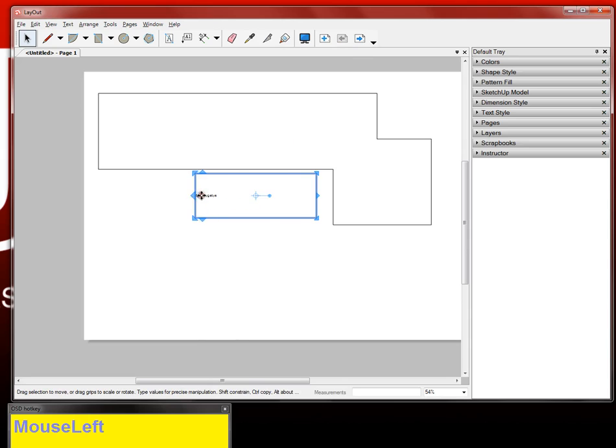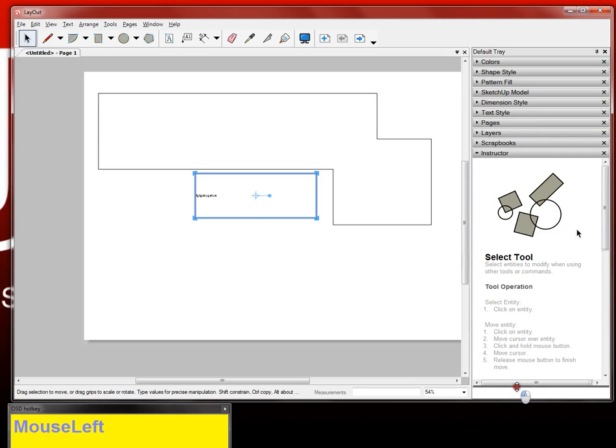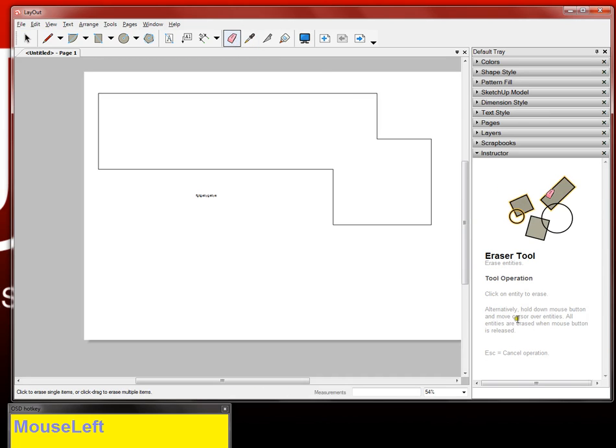Now let's go over some of our trays over here. You've got color, shape style, pattern and fill, SketchUp model, dimension style, text style, pages, layers, scrapbook, and instructor. Your instructor is an instructor. It's got hints for you, and it's got a little bit more information about everything you click on. So if you click on the eraser, it's going to tell you a little bit about that tool. Now this is a little more than just hovering over it and having it say eraser. And as you can see, I could use the eraser just like SketchUp.